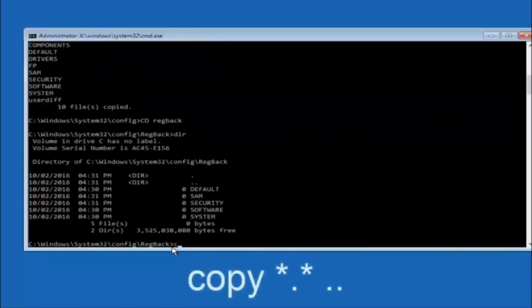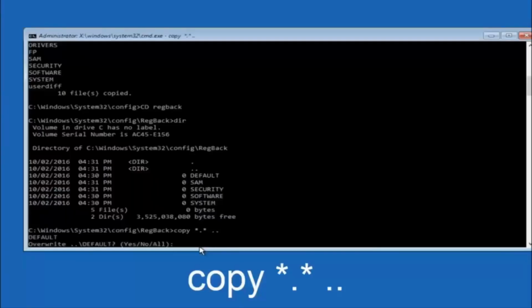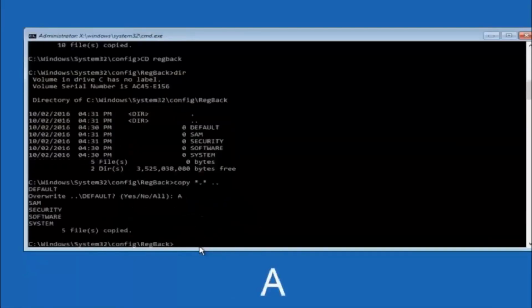So now at this point we're going to type copy again. So copy, space, star sign, dot, another star sign, space, and then two dots. And then hit enter on your keyboard again. So for overwrite, you want to overwrite all. So type A on your keyboard, capital A, and then hit enter on your keyboard.